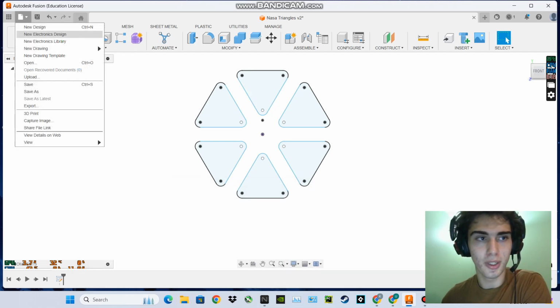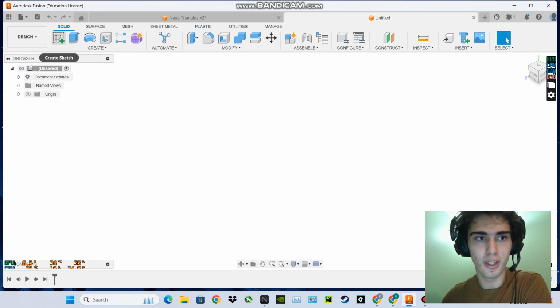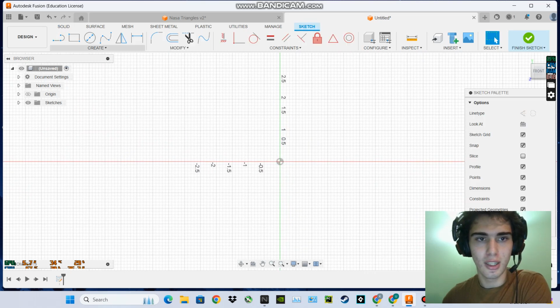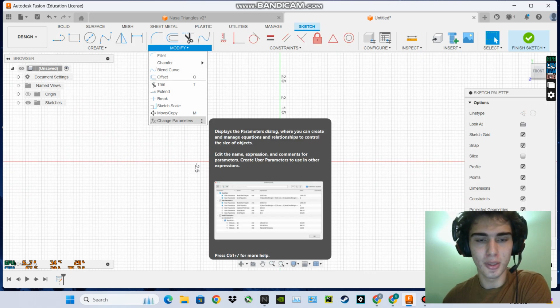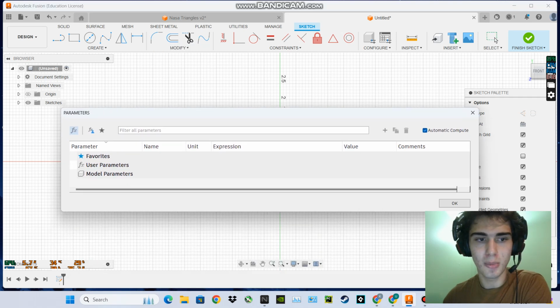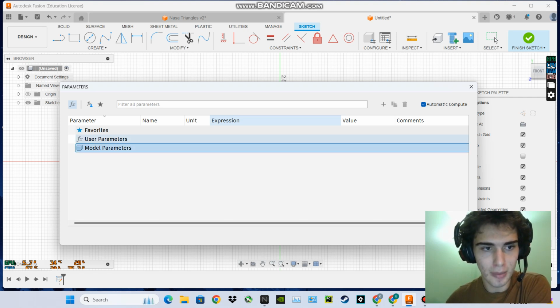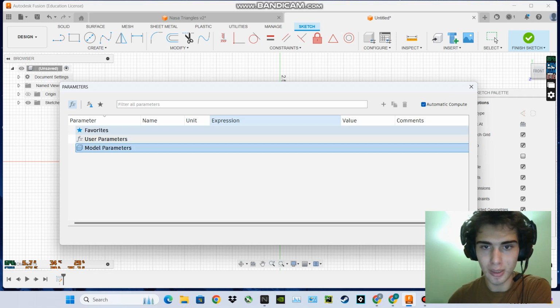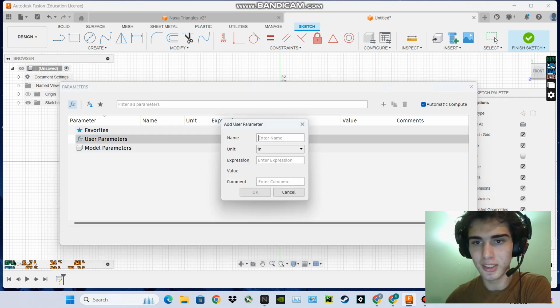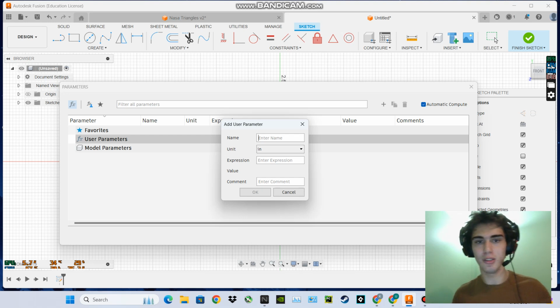So the way we're going to do that, we're just going to go to a new file. We're going to make a sketch. And the first thing that we're going to do is make those parameters I was talking about. So if you go to the Modify menu and change parameters, it's going to pull up this parameters window. Now, as you can see here, you've got two different options. You've got user or model parameters. We're going with the user parameters. So you're going to click on that and the plus sign. That's where we're going to actually make your new parameter for the first time.